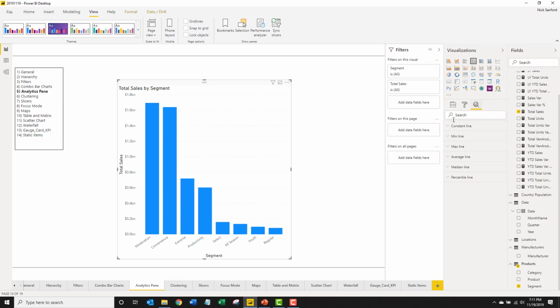And so let's add a minimum line to it. We're running from $0 up to 1.7 billion. So let's add a minimum line. We're going to add it, and base it off of total sales. And that's it. The dotted line right here is the lowest value on the chart, which is aligned with this column.